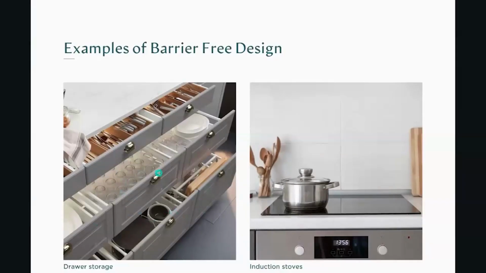So drawer storage is huge, as well as induction stoves. So a lot of technology is going to be woven into accessible design, and I think induction stoves is such a great utilization of that. I think we probably are familiar with induction stoves, but if you're not, it's a stove that really uses magnetization with the pot to then create heat so that the surface of the stove stays cool or relatively cool.